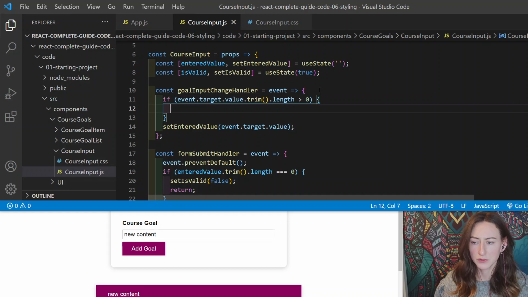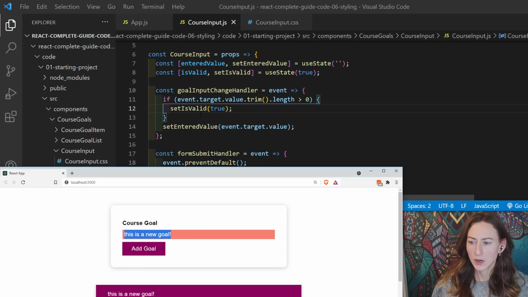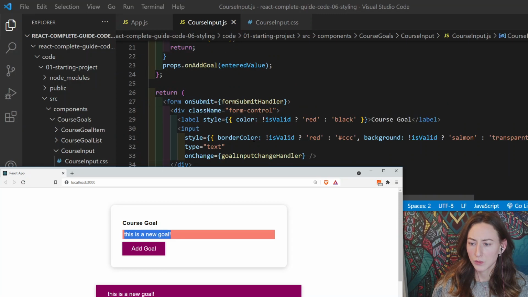So our styling has not gone away, so let's see why that is. So set is valid should be true, and what we're doing, if it is true, we should be making the background transparent. We should be making our border back to the grey. And it looks like our text did change back to black. So why this isn't working... transparent, I didn't spell transparent correctly.